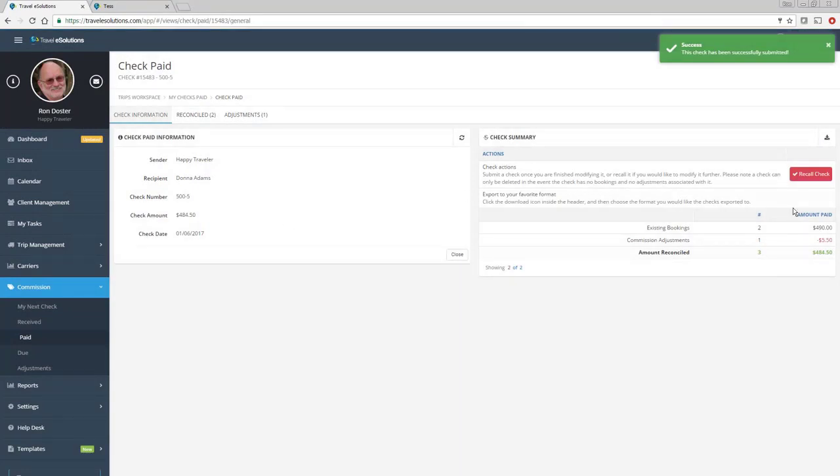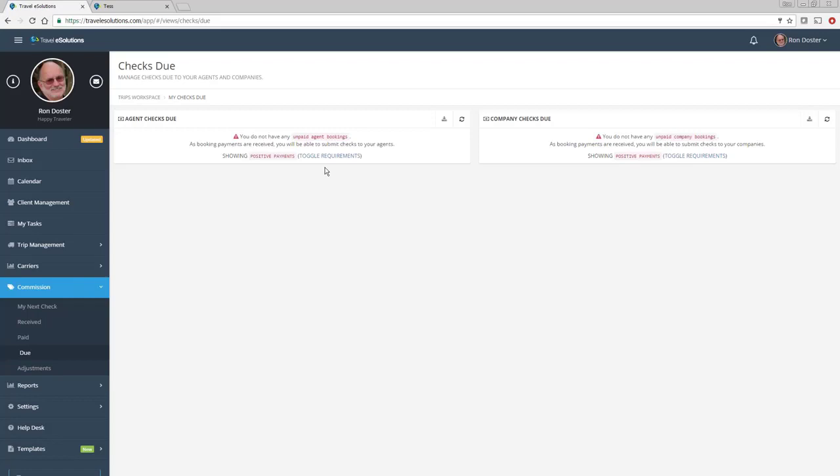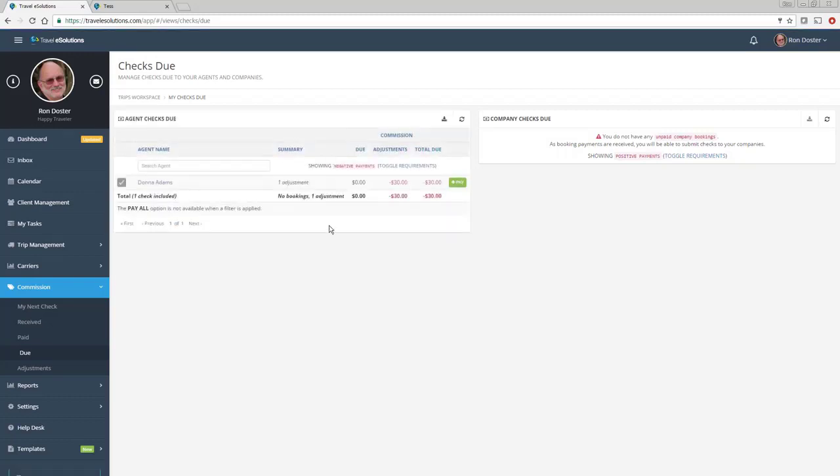And so it's submitted. Over here we have a button that says I can recall it. And if I go down to my due, it's going to be nothing due because there's just a negative, and I can't take a negative check. Now I can take a look at this, and I can see that all she's owed is the minus 30. Okay? And so this will come out of the next check.